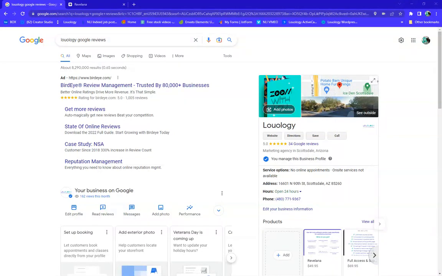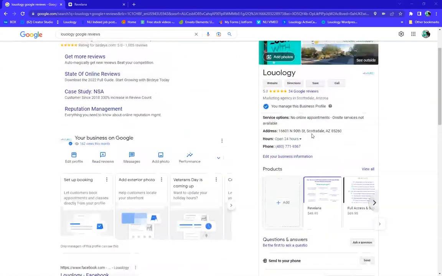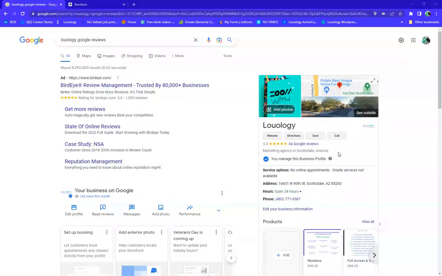Hey, so today we're going to talk about how to set up your reputation management system, your Google reviews link with Revelana. And I want to show you, I did a search on Louology Google reviews. Let's say I want to set up my link for Louology or Revelana. You do that search up here and you'll find your Google page. If you haven't set up your Google page, that is a very different video. So you want to make sure you set up your Google page, right?